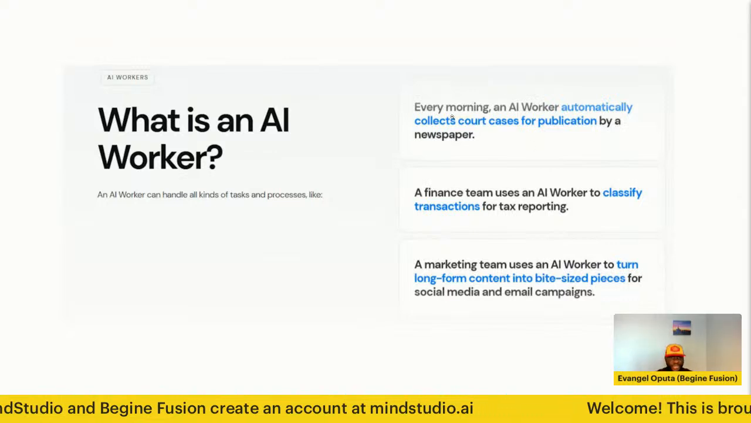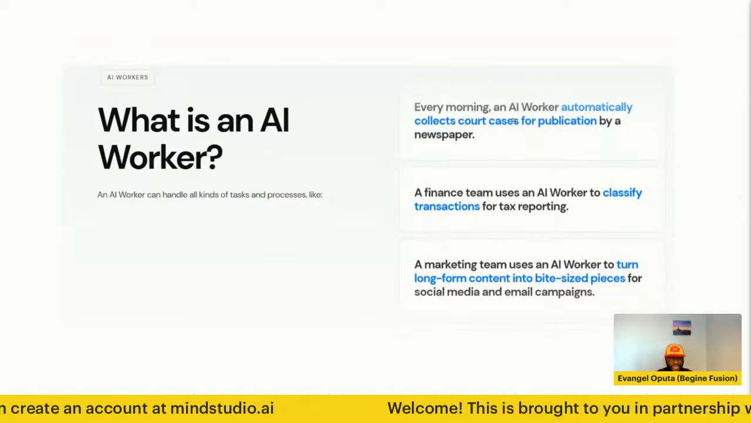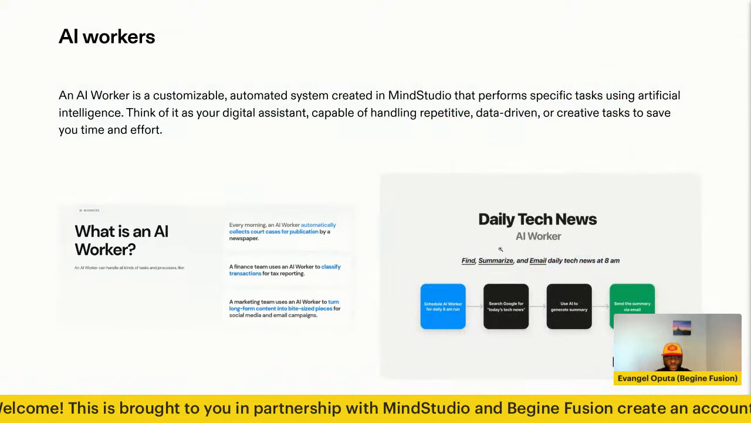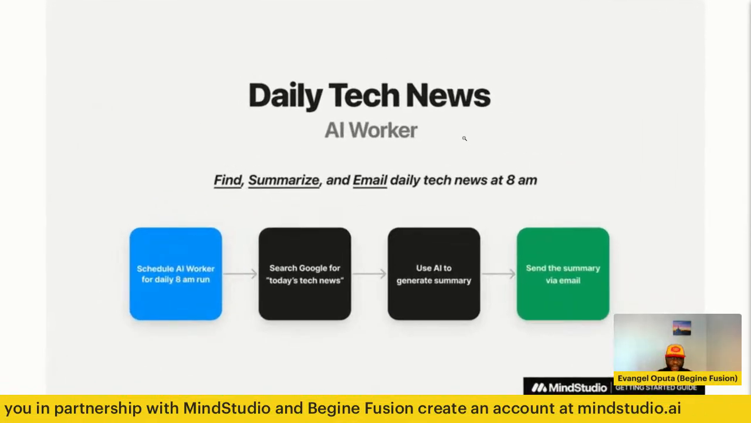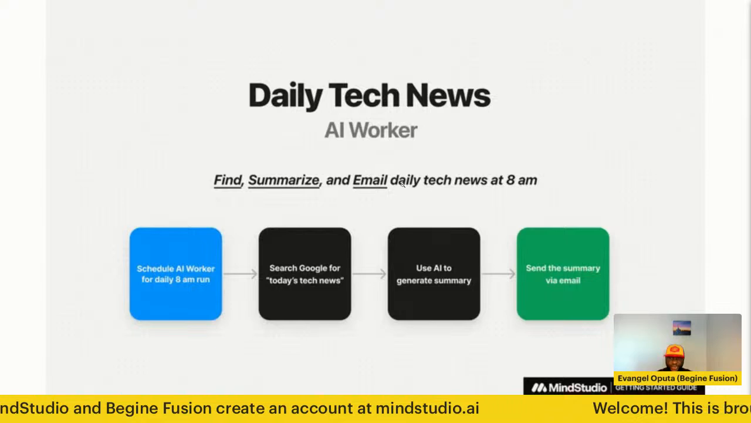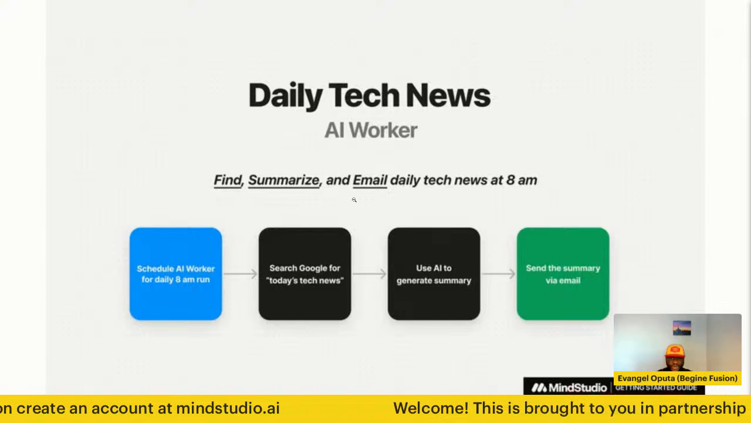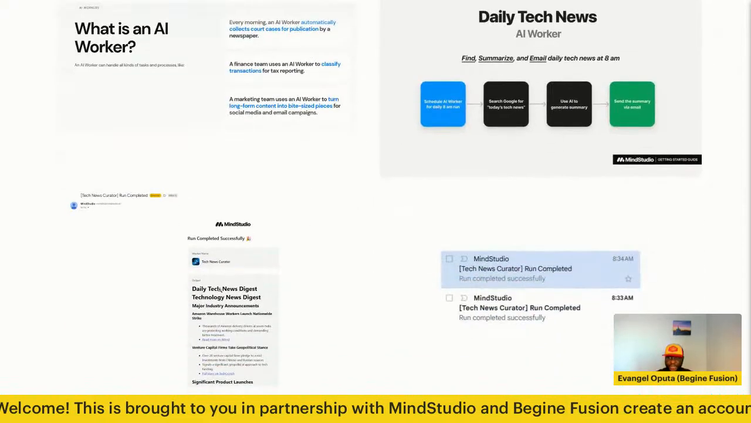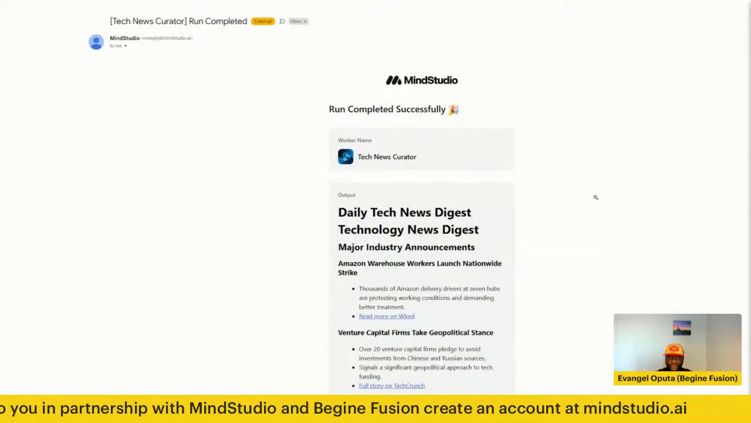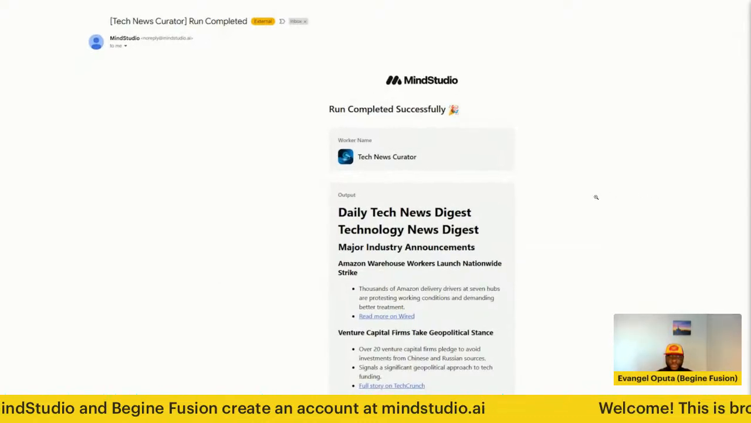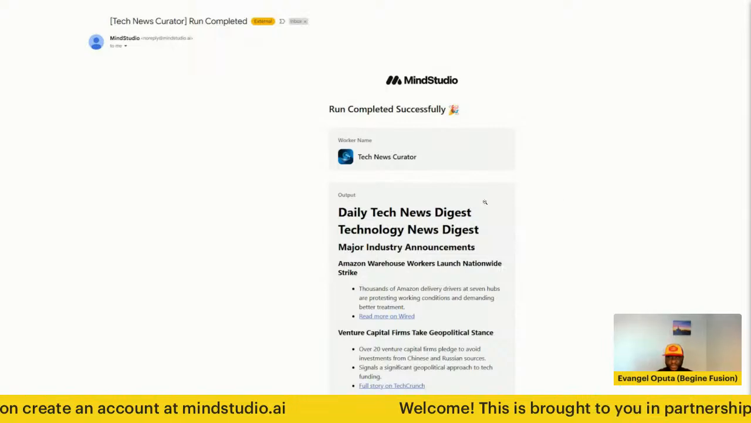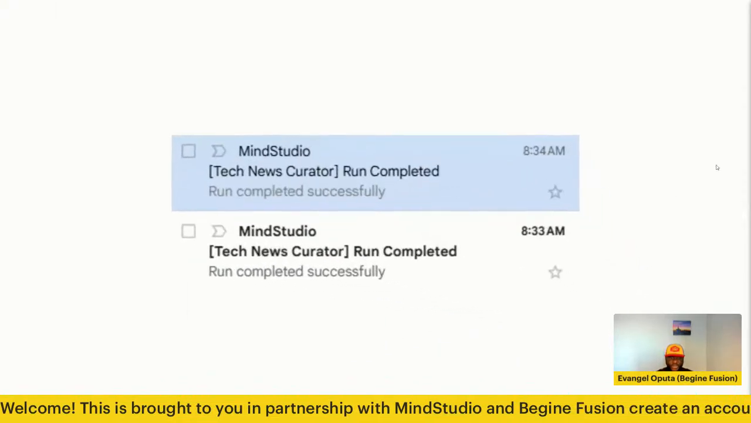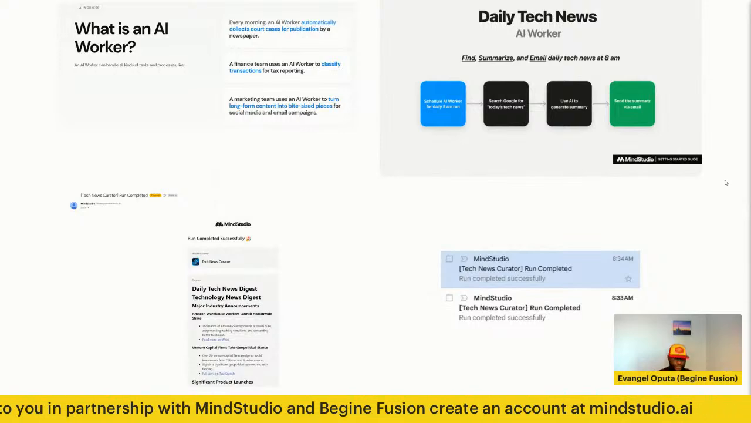This is an example of what an AI worker can do. Every morning, an AI worker would automatically collect court cases for publication by a newspaper and deliver them to you. We're going to be building this live here. It can also find, summarize, and email daily tech news at a specific time. And this is a sample of the delivery of the successful completion of the work the AI worker has done. It can send an email to you or send a Slack notification, depending on how you want it.